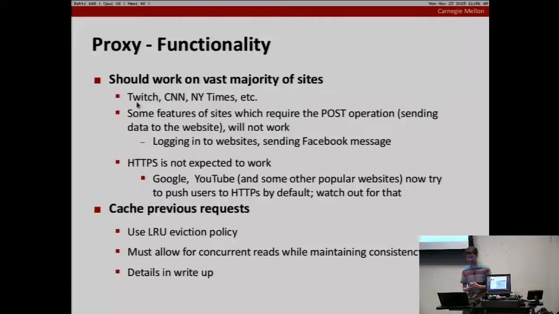But some sites that do work, that still use just HTTP, are CNN, New York Times, and Twitch.tv, which is actually a good one to test it on because that has videos, and videos are a lot of data, really fast, lots of just binary data, not text. If you get it working on Twitch.tv, that's a good sign that you've got lots of stuff working. This will break a lot of errors that you might have.